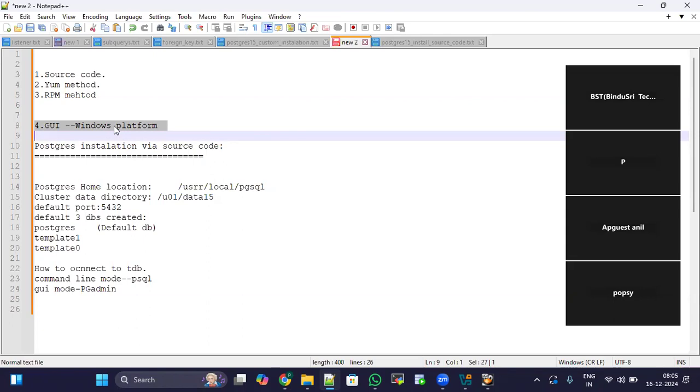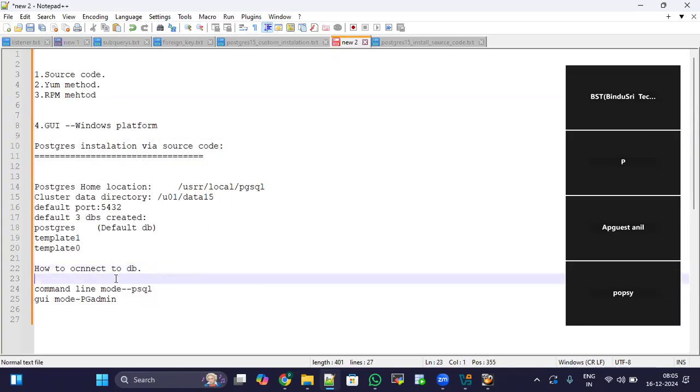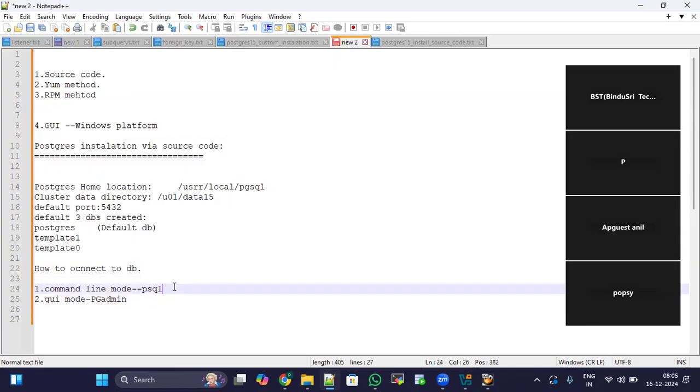So there are two methods to connect to the database. What are the methods to connect to the DB? Command line mode, and second, GUI method. In command line mode we are using psql. In GUI mode we are using the pgAdmin tool. So these are the two ways we can connect to the database after building the database server.